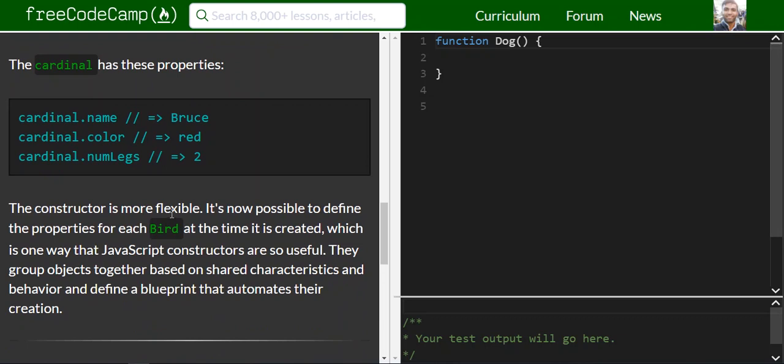The constructor is more flexible. It's now possible to define the properties for each bird at the time it is created, which is one way that JavaScript constructors are useful. They group objects together based on shared characteristics and behavior and define a blueprint that automates their creation.